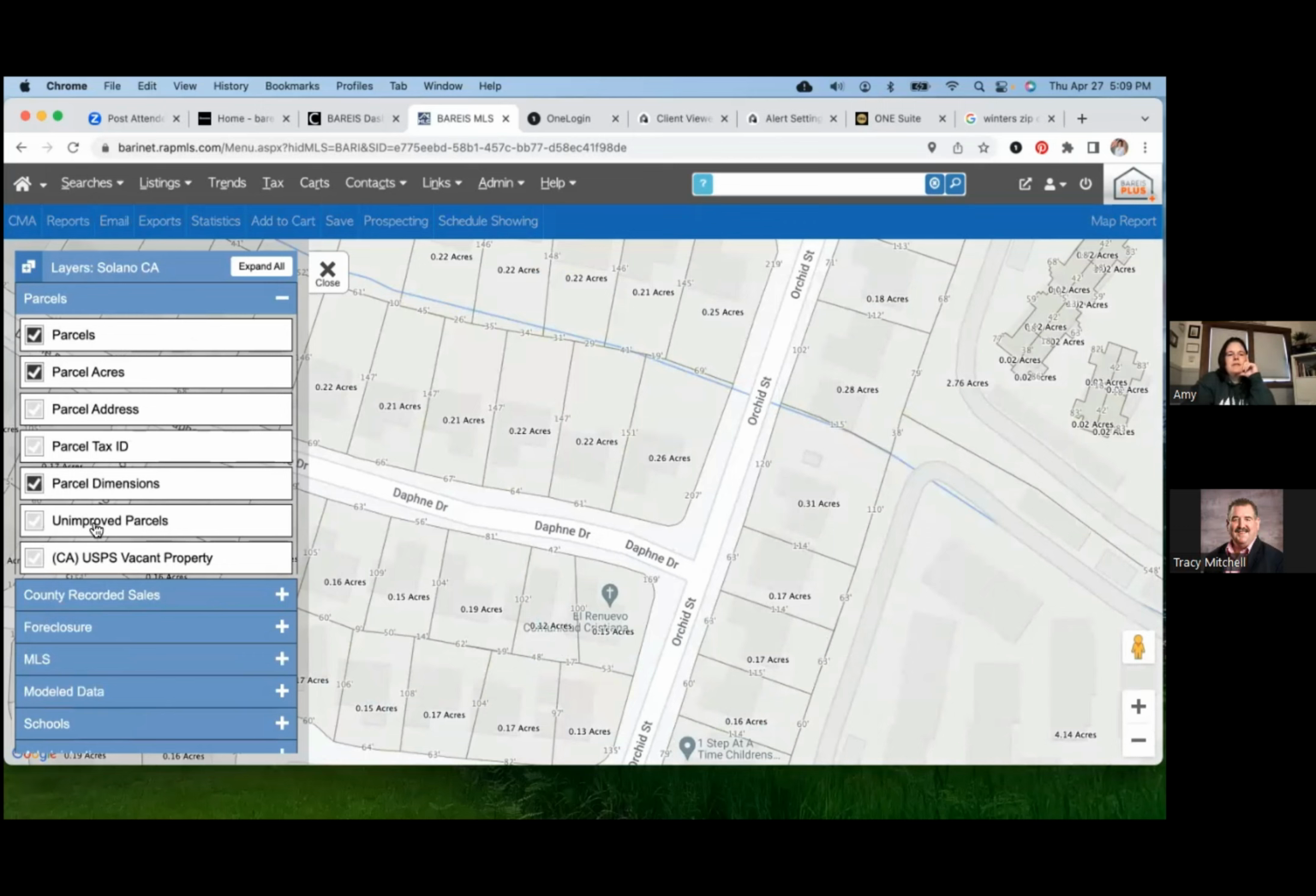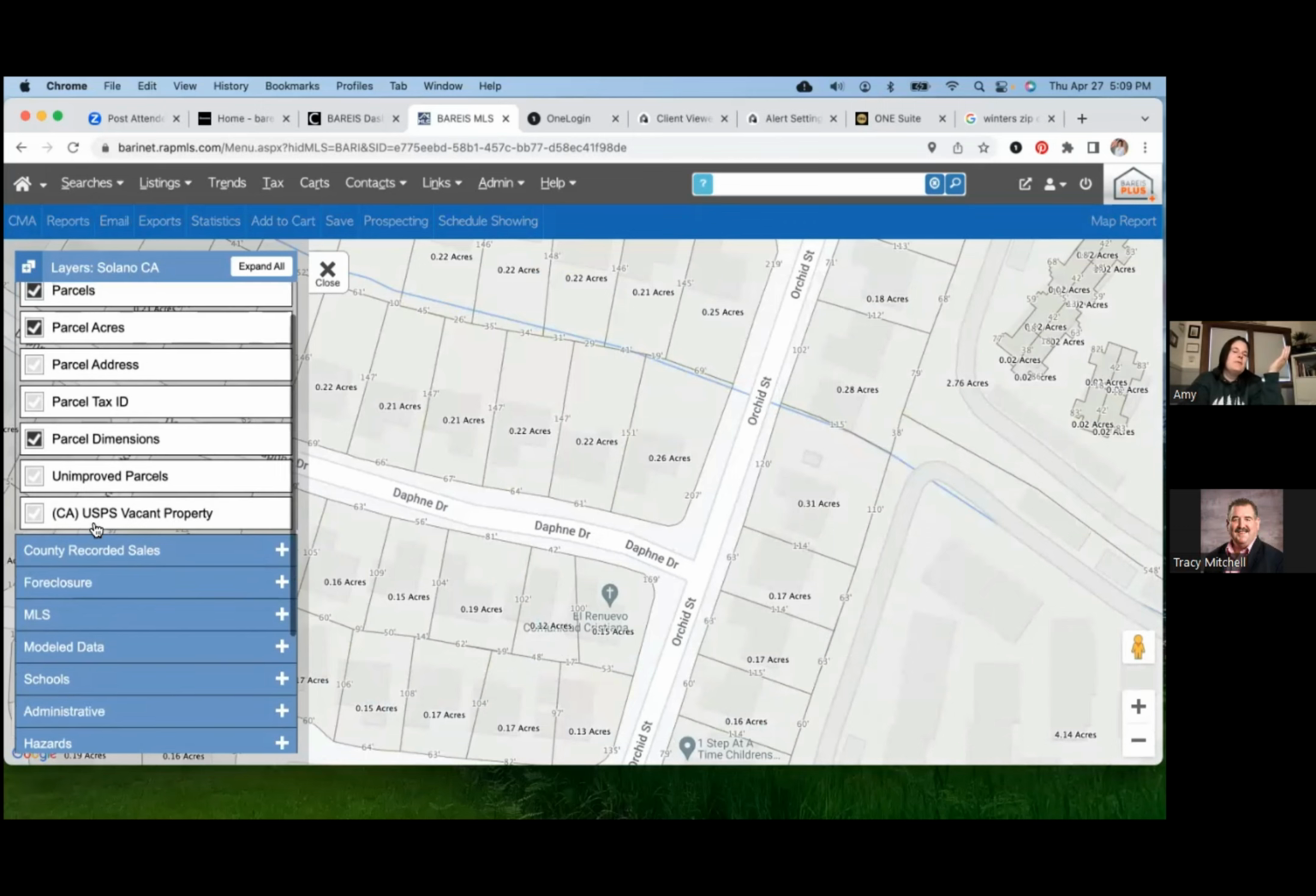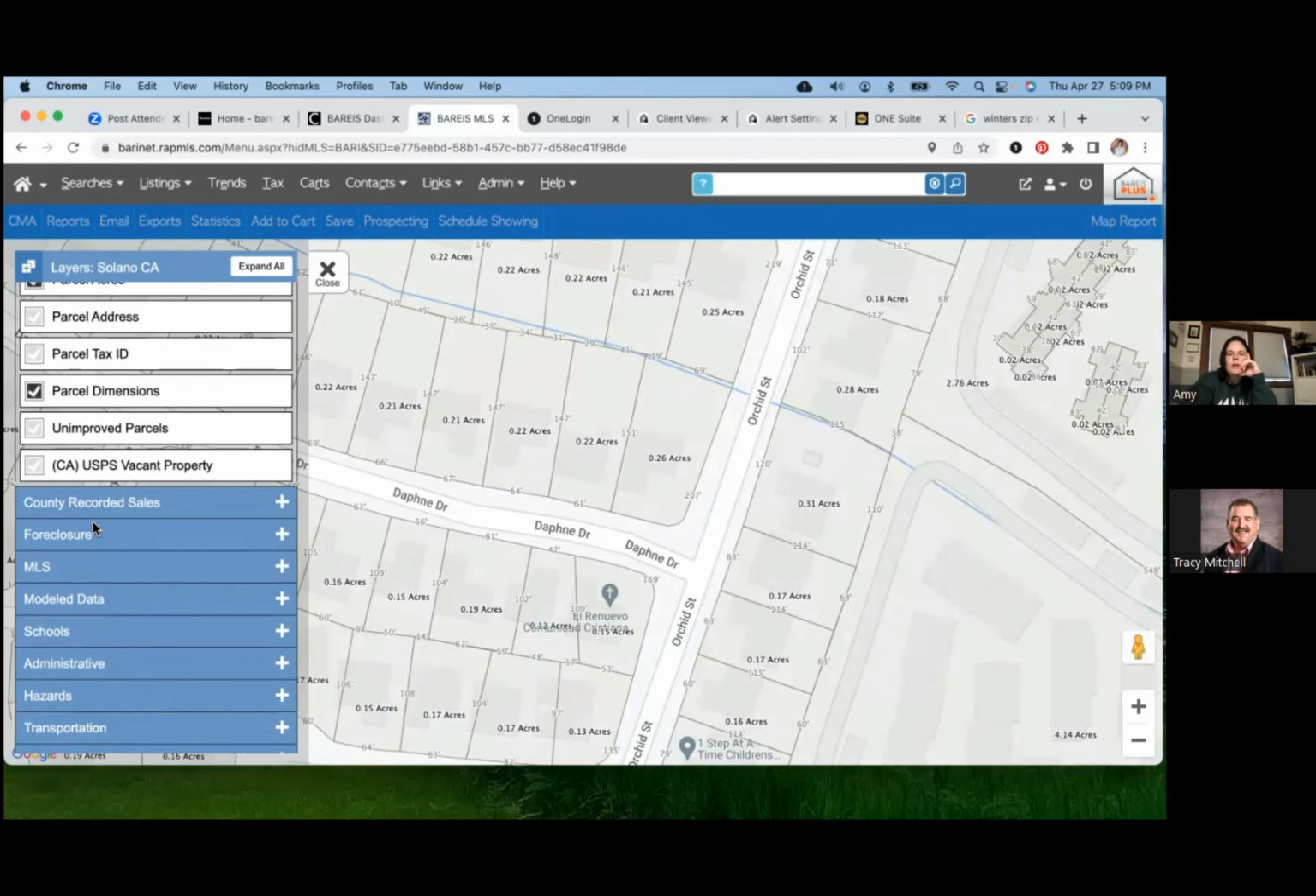Pretty cool. You're like, Amy, why would I need that? People randomly ask me for things like, oh, do you know how long our front lot line is? Yeah, I do. It's 63 feet.